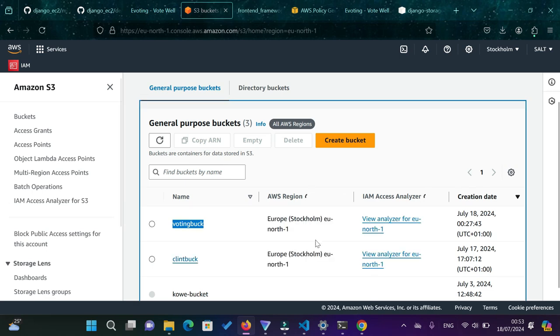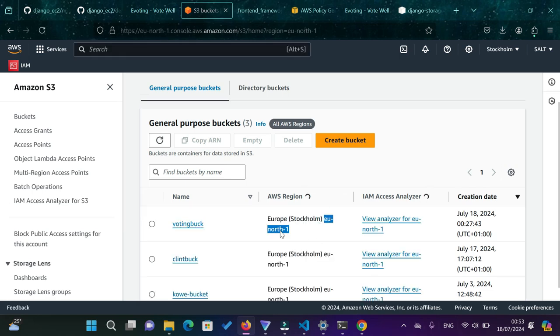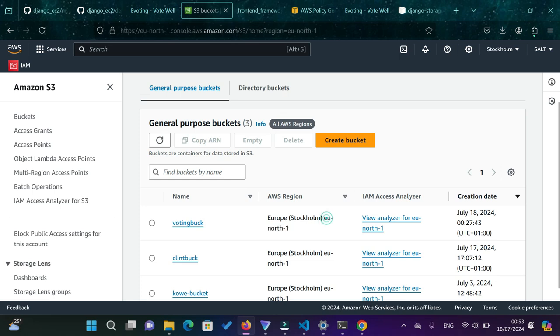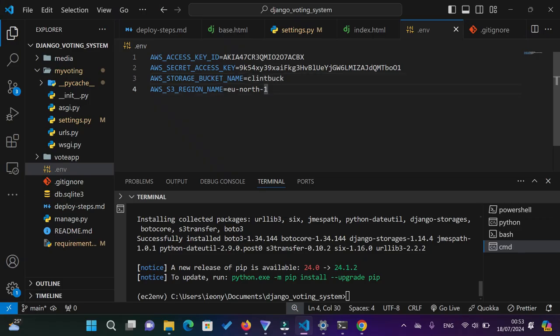I can see the region is eu-north-1. You can see the eu-north-1. So right after that here, let me just put Buck. This is my .env file, because I'm going to be accessing these credentials from my .env file. Hope you understand. So we've done this now.